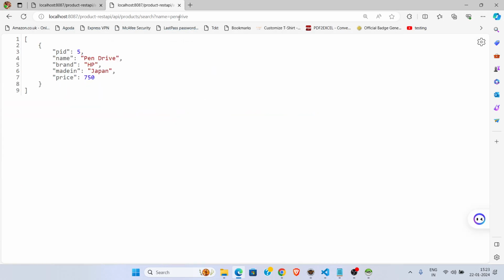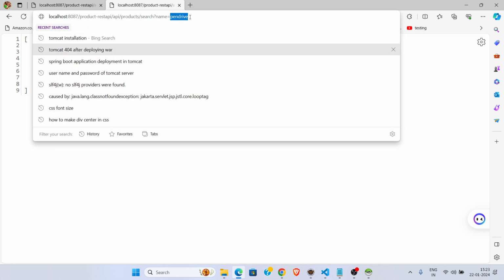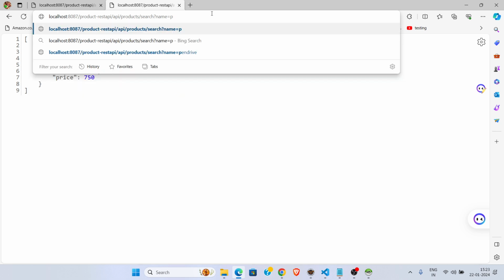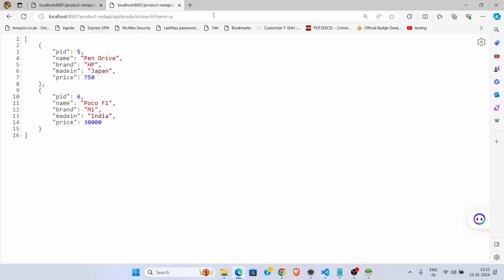Yes, just look here, people. Yeah, everyone listen here. So just look, I'm searching for pen drive. And the URL I specified pen drive and it's giving output. I'll just search for P, single letter P. It's displaying the product starting with the P, pen drive and Poco F1.